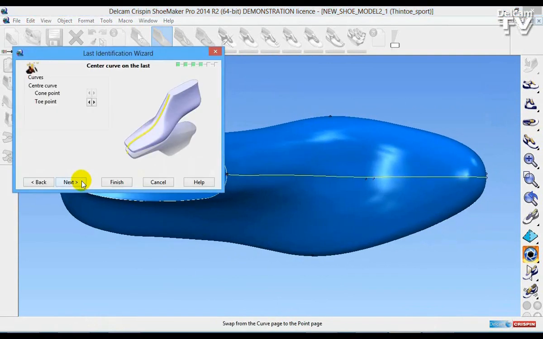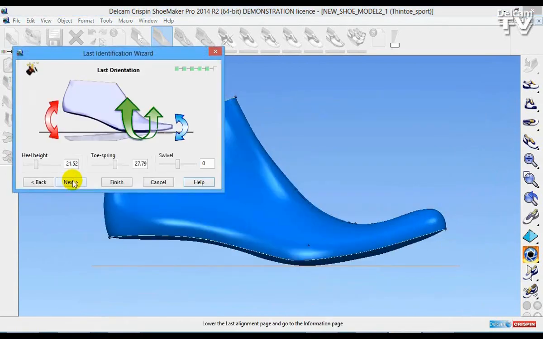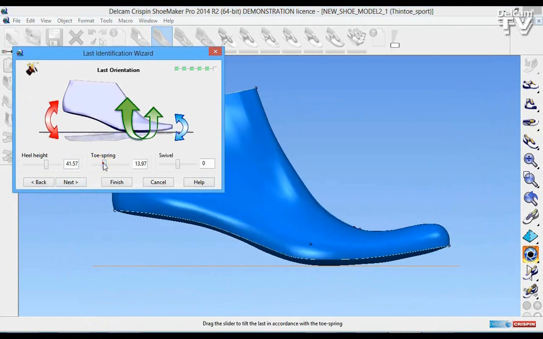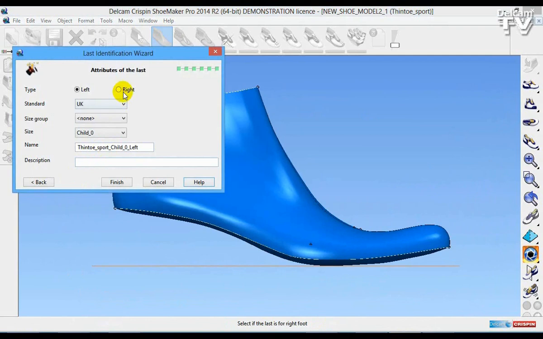I'm now going to make sure the center curve on the last is in the correct position. I'm just going to move it over slightly. I'm going to change the heel height. I'm just going to move the toe spring. Once I'm happy, I'm going to select Next, and now I can identify that it is a right last, and I'm going to finish.